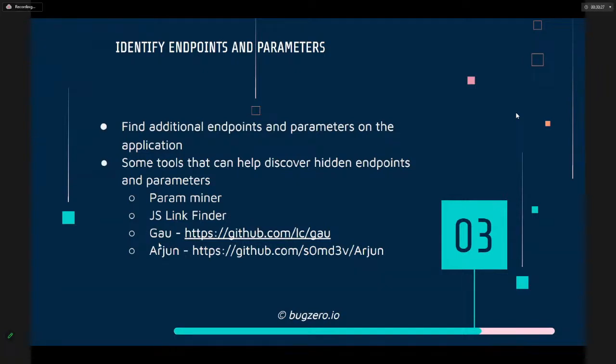And there's something called GAU. This one is for finding historical data, like Wayback URLs or AlienVault, which contain a lot of historical data about web history. This also helps you get a lot of available endpoints. Then you can take the endpoints found through this and feed them into Param Miner to find parameters as well. This is another approach that I use whenever I look for bugs.